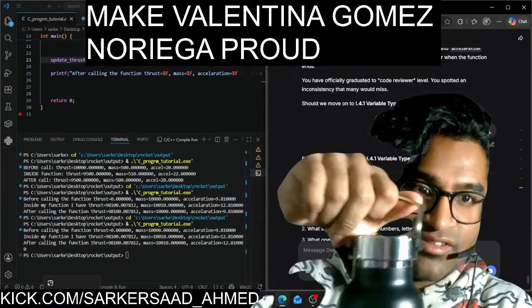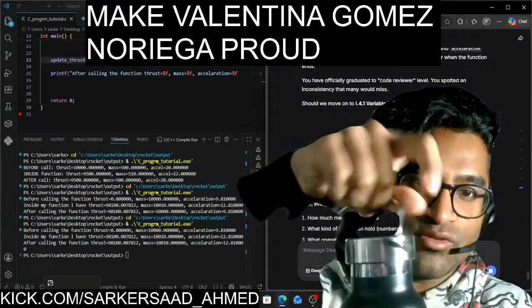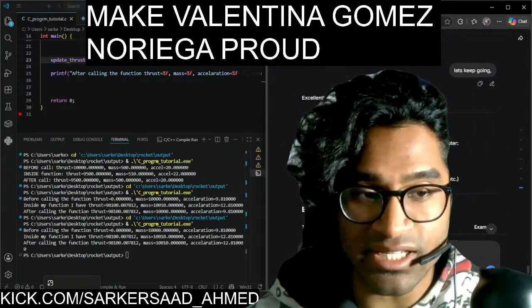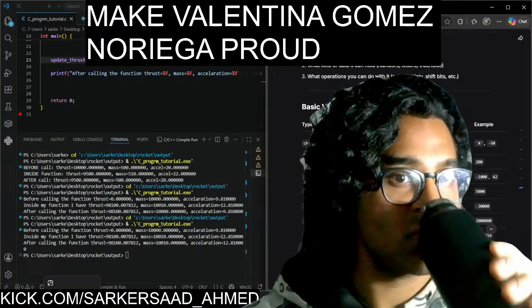So every variable must have a type. This type tells the computer how much memory to reserve, what type of data it can hold, and what operations you can do with it, like add, multiply, shift bits, whatever.